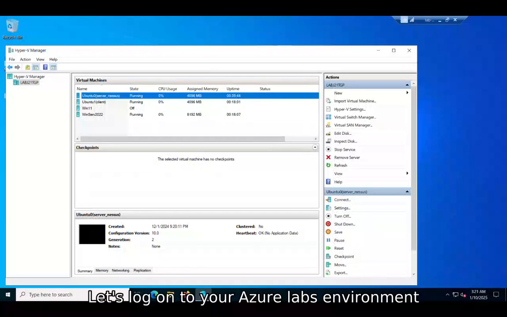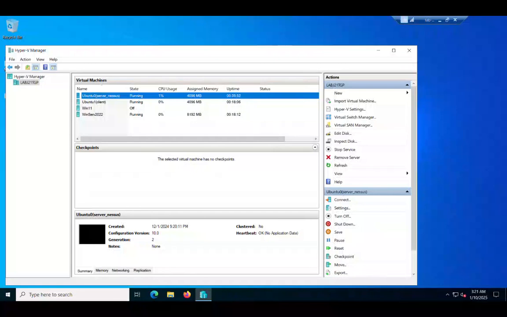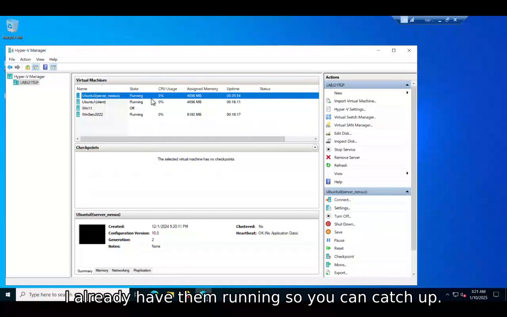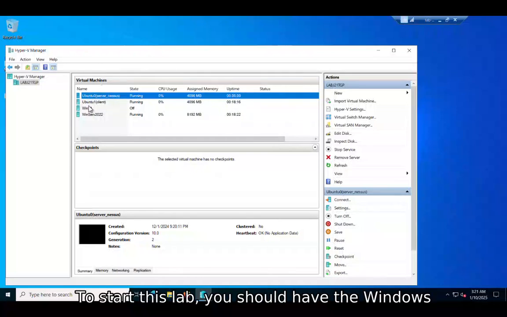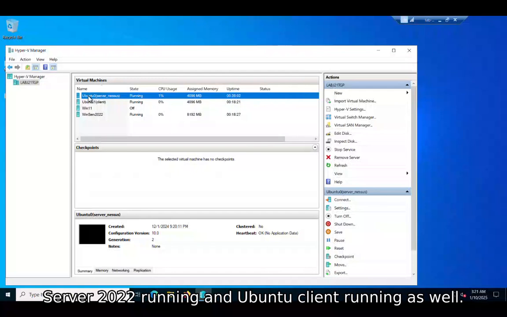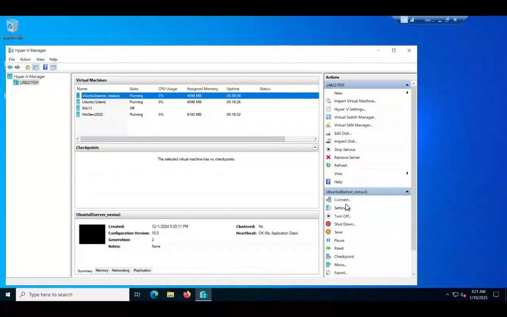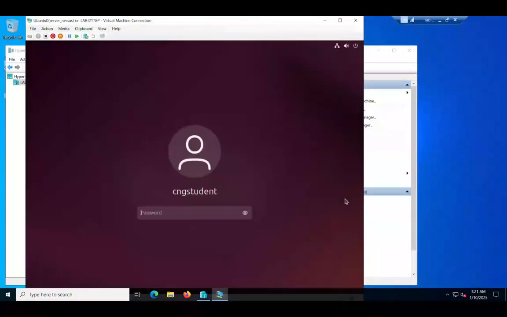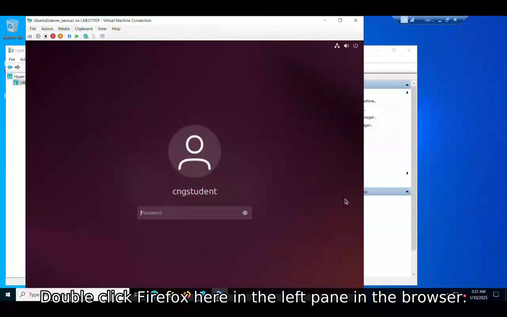Let's log on to your Azure Labs environment and open our Ubuntu One server machine. I already have them running so you can catch up. I'll go ahead and connect. To start this lab, you should have the Windows Server 2022 running and Ubuntu Client running as well. So you should have 3 virtual machines running in Hyper-V. CNG student, we will log in with the password CNG student. Bang.